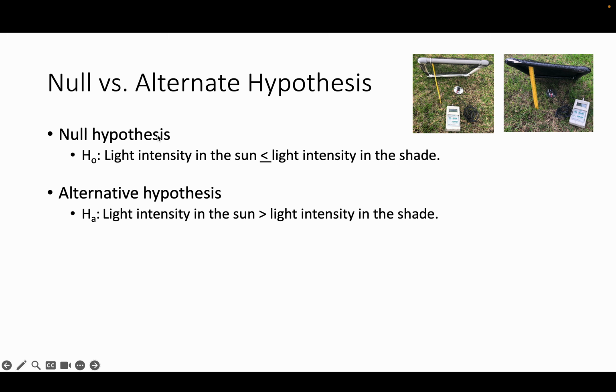The null hypothesis is the hypothesis that tests for no difference. So the null hypothesis here would be that light intensity in the sun is equal to light intensity in the shade, or you can write it as the opposite of the alternative and say light intensity in the sun is less than or equal to light intensity in the shade. But there has to be an equal component to it because, remember, the null hypothesis is the one that tests for no difference.